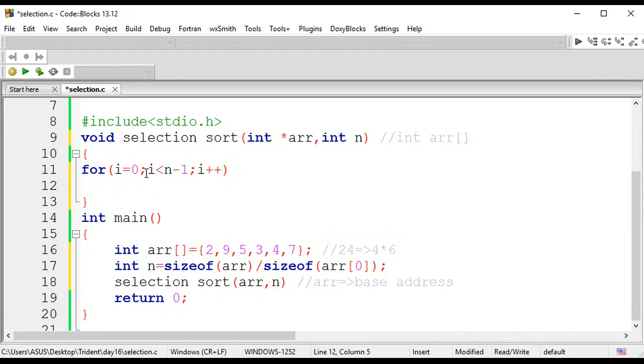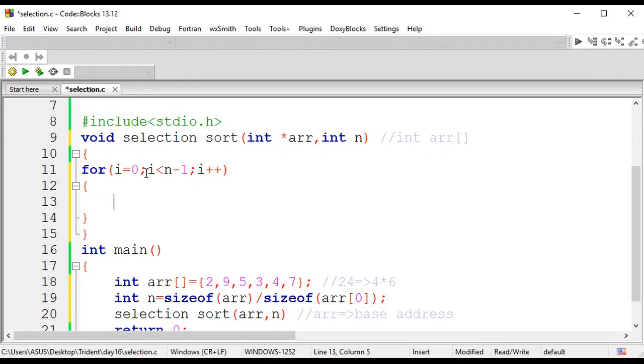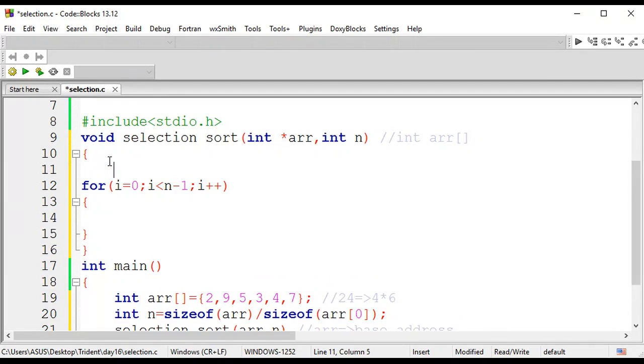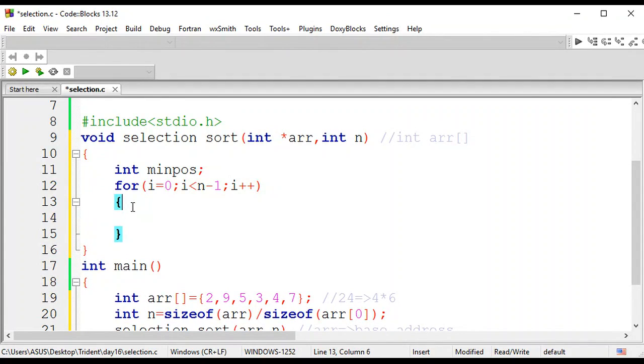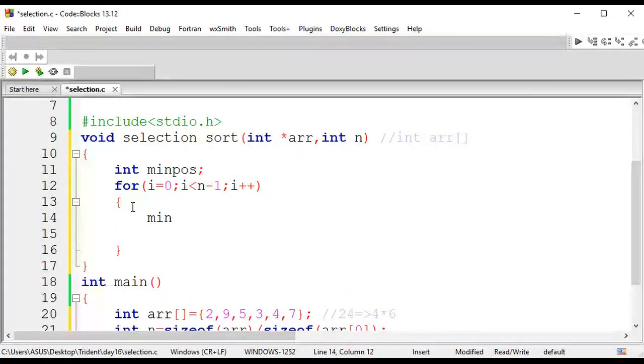Okay. Now, let me write the loop. So what are we supposed to do? We are supposed to be at the 0th position and I'm supposed to find the minimum value, right? So for that, let me take one variable, an int, and I'm going to store the minimum element position. Why should I store this minimum element position? After each iteration, if I find the minimum value position, I'm supposed to perform a swap operation. That is the reason I declare one variable called minimum value position. Initially, I'm assuming the first value is the minimum value and that is the position.